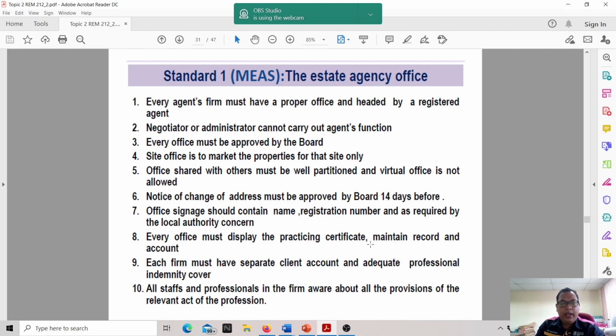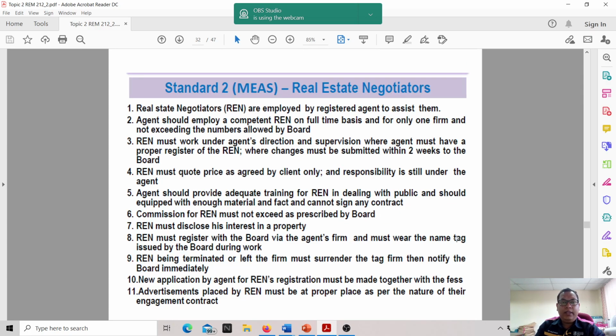Okay, and all staff and professionals in the firm must be aware about all the provisions of the relevant act of the profession. Meaning, if they are working in the field with the estate agency office, of course, this should be applied to everybody. Ignorance is not a defensible action. Everybody must know the rule of law. So everybody must also follow the rule of law. Okay. Standard 2 is regarding the negotiator, whereby a negotiator must be employed by a registered estate agent.